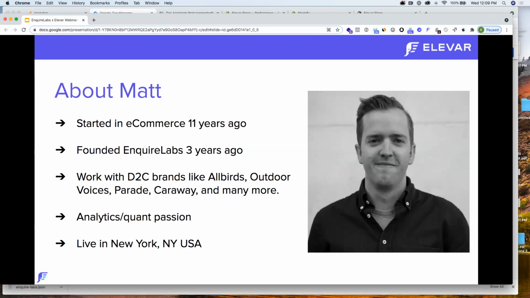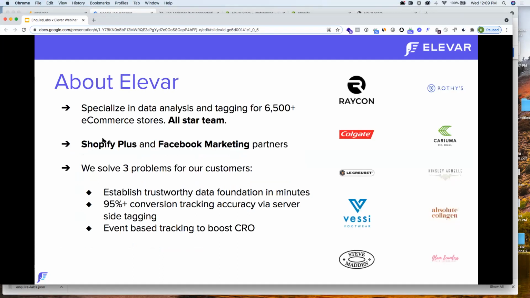So a little bit about Elevar and what we do. Again, we specialize in data analysis and tagging, really focused on marketing tagging and analytics. We are official Shopify Plus partners, and official Facebook marketing partners with a tech program. Really what we do boils down to three things: establishing a trustworthy data foundation. As we've transitioned to server-side tagging, we can now promise 95% plus conversion tracking accuracy via server-side tagging.